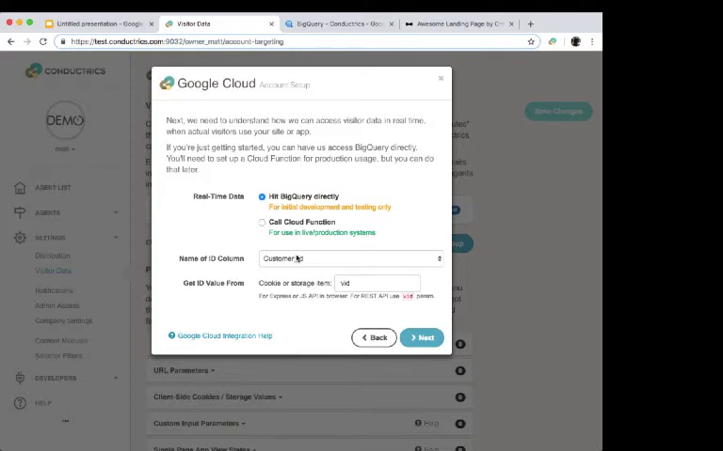In order to make that work, Conductrix needs to know the name of the ID column in the selected field. So that's customer ID. And it also wants to know the name of a cookie or local storage item from which you can grab the visitor ID from, right?